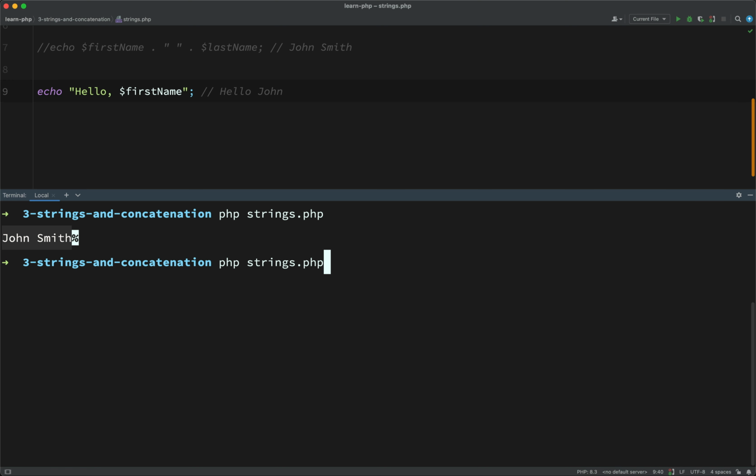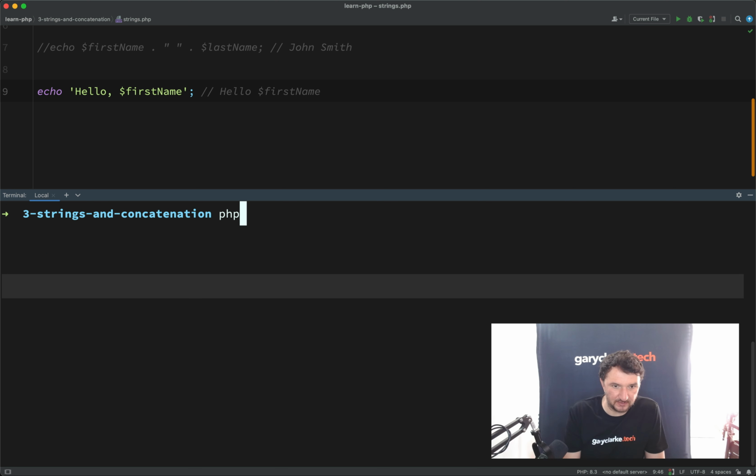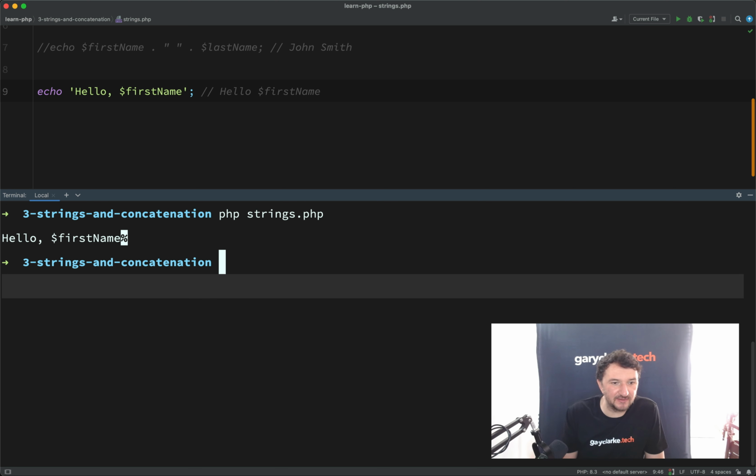However, if we were to change this to single quotes, it wouldn't work the same. You can only inject variables into strings with double quotes. What will happen here is we'll actually just see the variable name, i.e. hello $firstName, like this. Let me show you. PHP strings.php, and indeed we see hello first name prefixed with a $ sign. So very important, if you want to inject variables you need to be using double quotes.